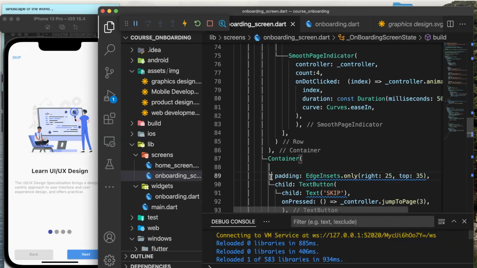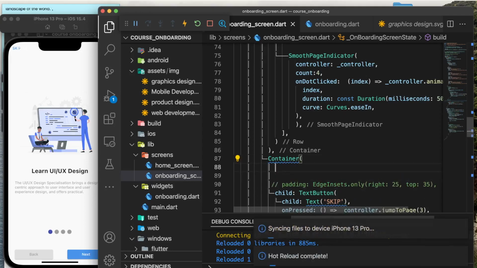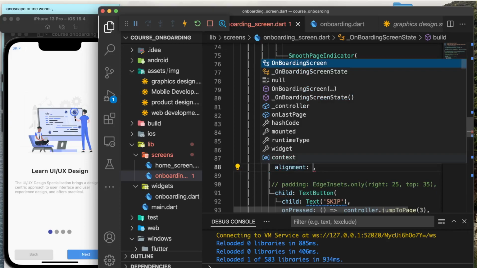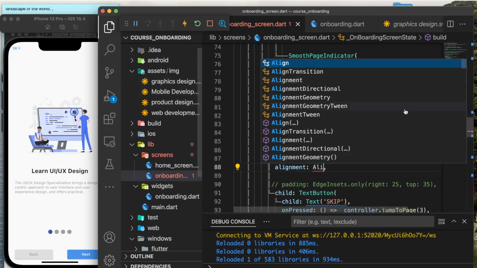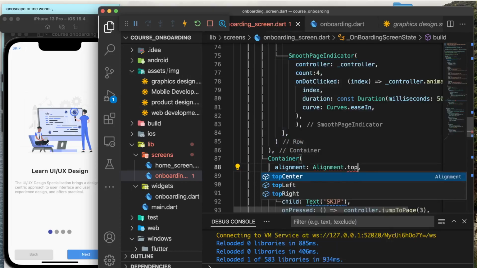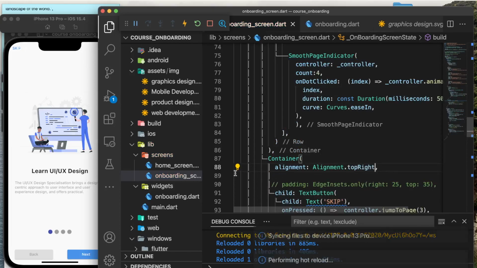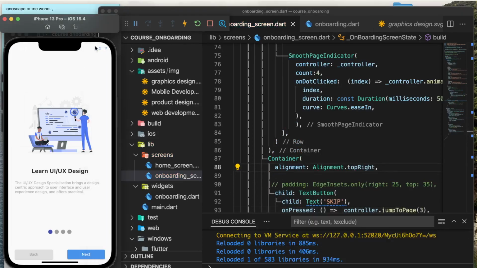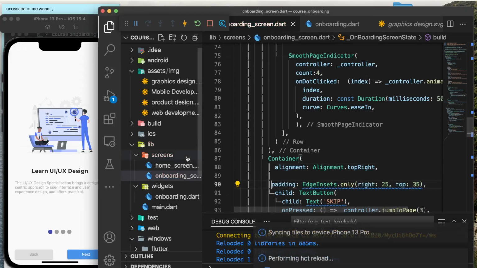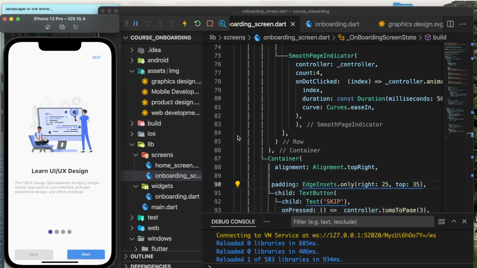Right now, first of all, let me comment this out before I give it alignment. Once you give it alignment, we want it to align to the top right corner. So alignment.topRight. You can see it's up here, but we don't want it up here. So that's when this padding, I'll uncomment it. You can see where it's showing now. So it's looking nice.